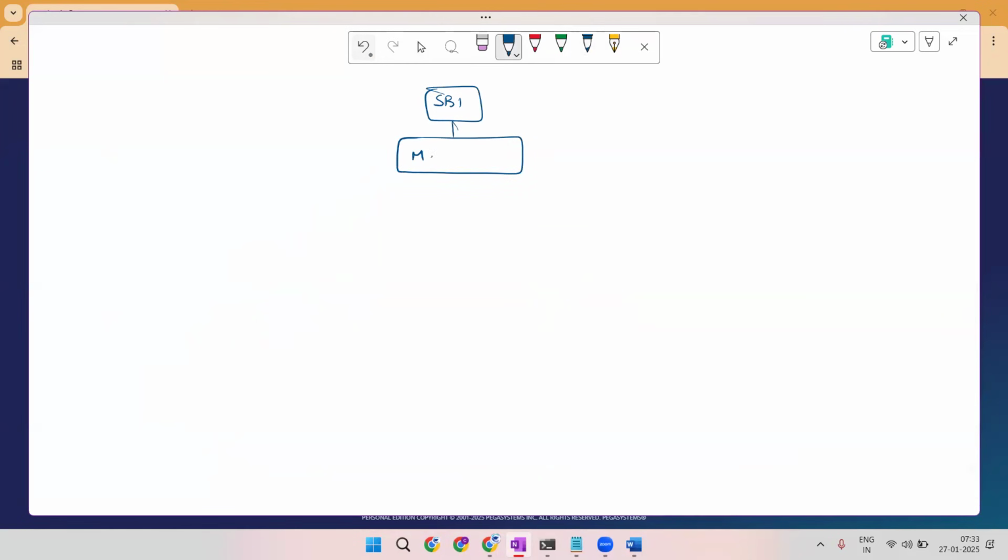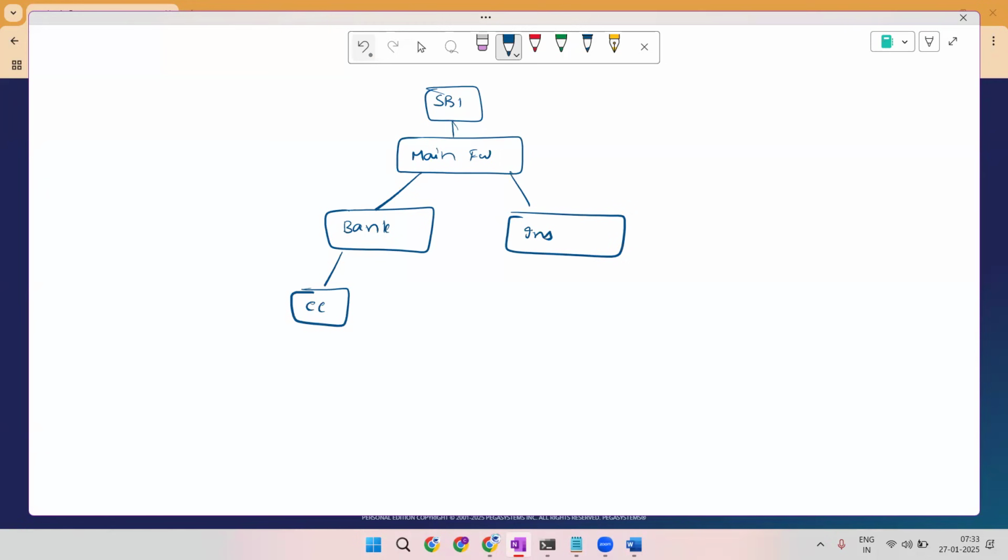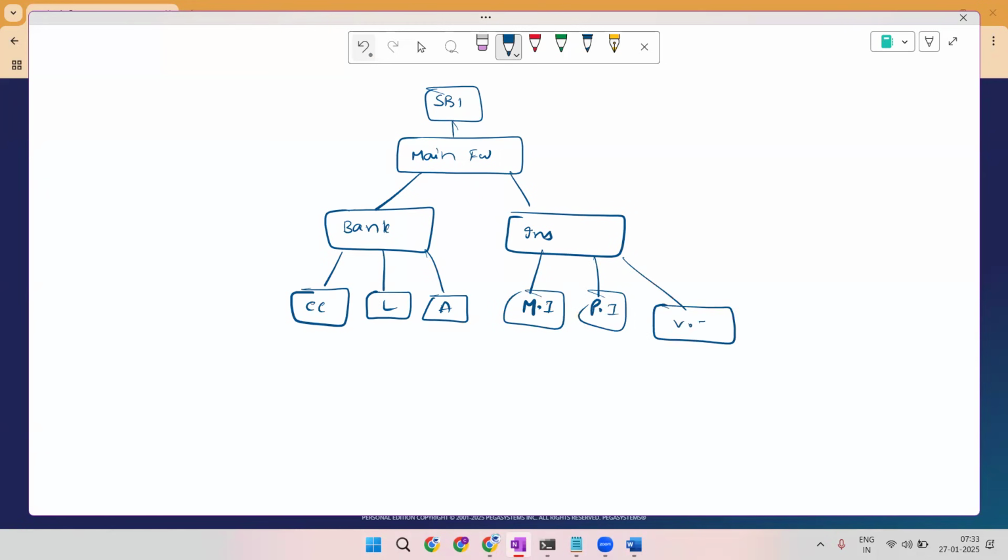Now, I'll ask you one more question. So this is my main framework, this is the banking framework, and this is the insurance framework. This is my credit card application, this is my loans application, this is my accounts application. This is medical insurance, this is property insurance, and this is vehicle insurance. Okay, so I'll quickly ask you: if you are supposed to design this, first name and last name you create here, and banking related and implementation level.